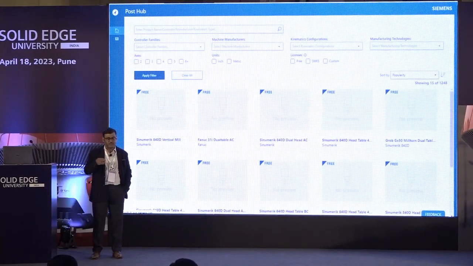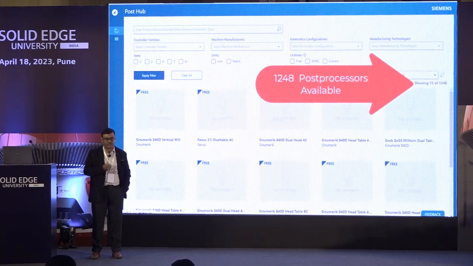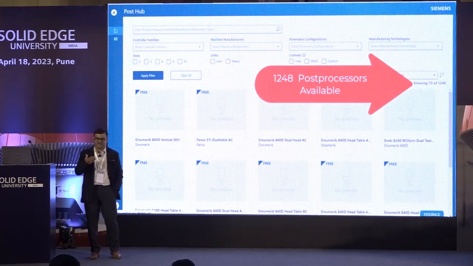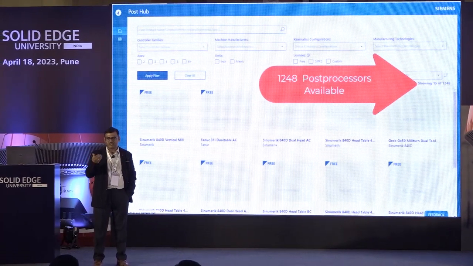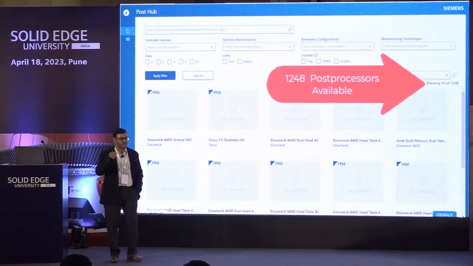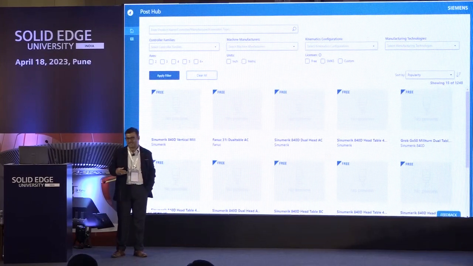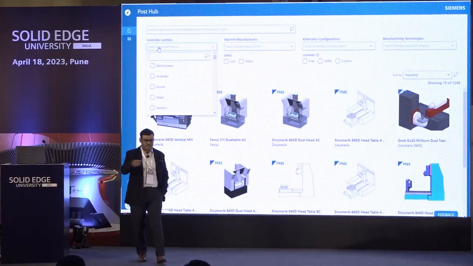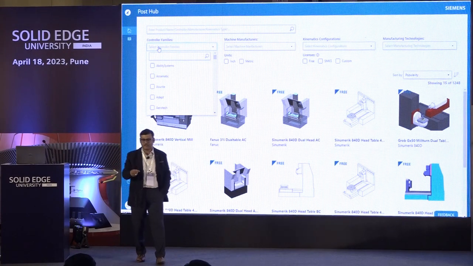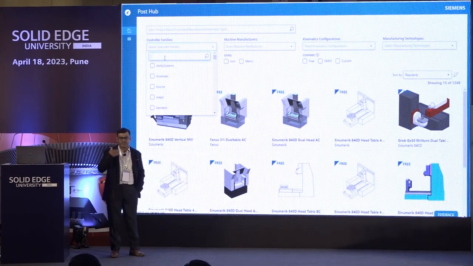This is how Post Hub is working for us today, 1,000 plus. We keep adding. Please understand, we are not stopping. When we put this under the cloud, this is the benefit, because let's say today you only have a 3-axis machine. After 3 years, you might add a robot. So that's the reason we have added all the permutations and combinations in the Post Hub.